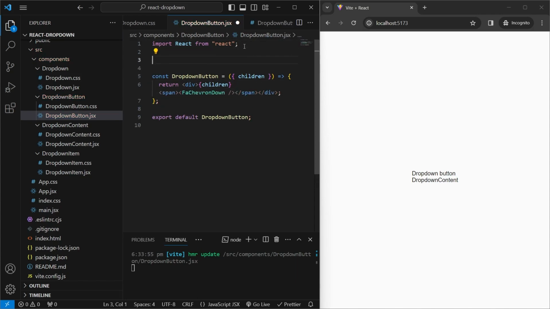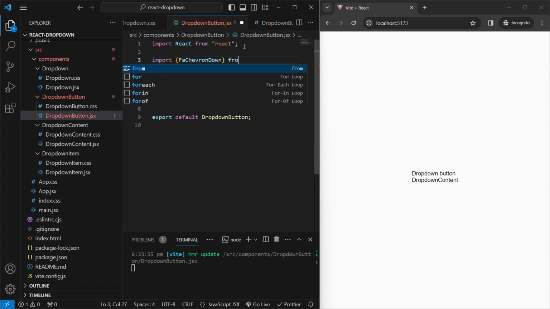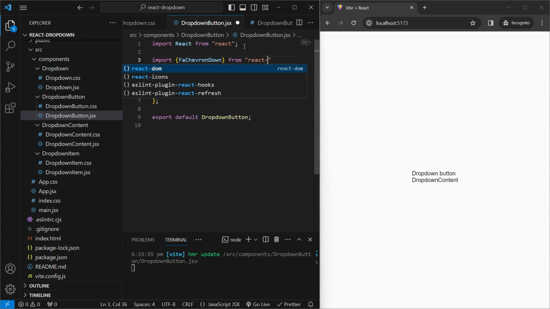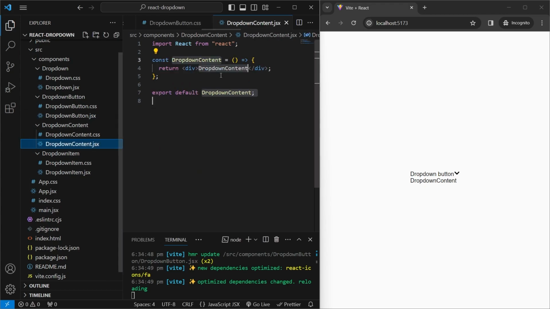And this is an icon which we can get from the library which we installed. So we'll say import FaChevronDown from react-icons/fa. And now we see we have the text being sent to us as well as a down icon. So we're rendering everything we want inside the dropdown button. Let's go to the dropdown content.